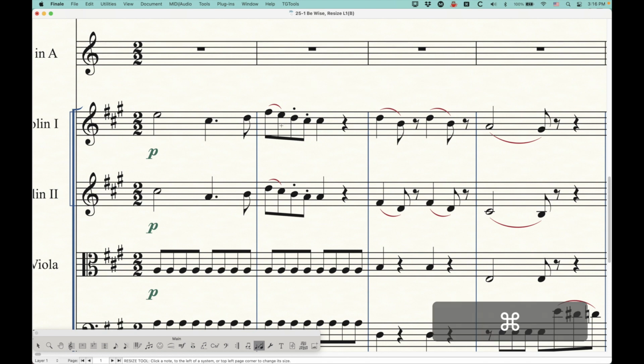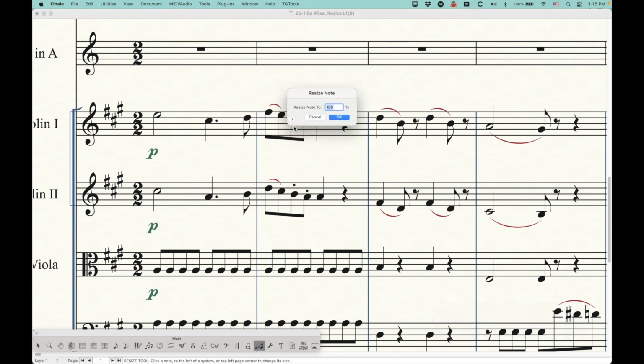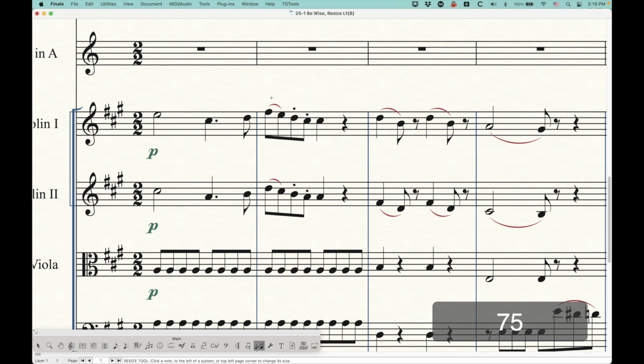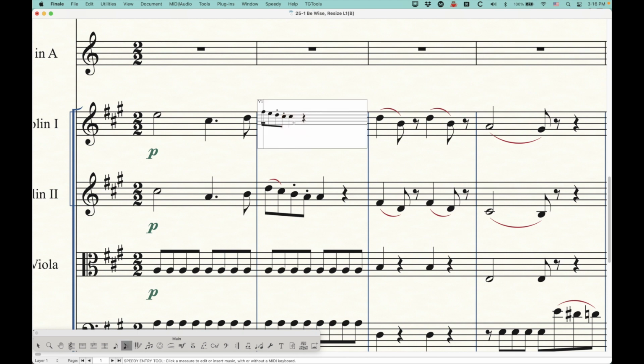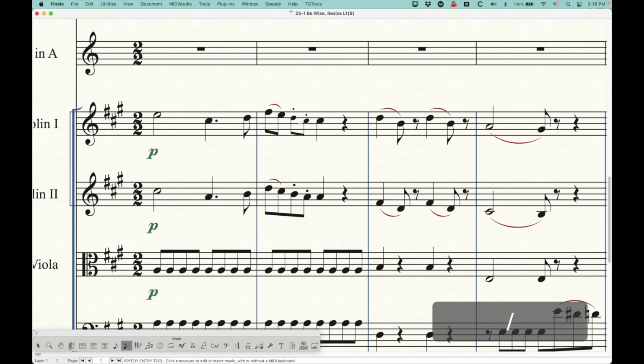Now, something did happen, and I'm going to do this actually on the third note, resize this to 75%. Again, still nothing happened, but Finale recognizes this D here as being resized. However, it won't really express that until you break the beam and make this its own sort of independent group. And now you can see that the second two eighth notes here are indeed resized to 75%, whereas the other ones are still at 100%.